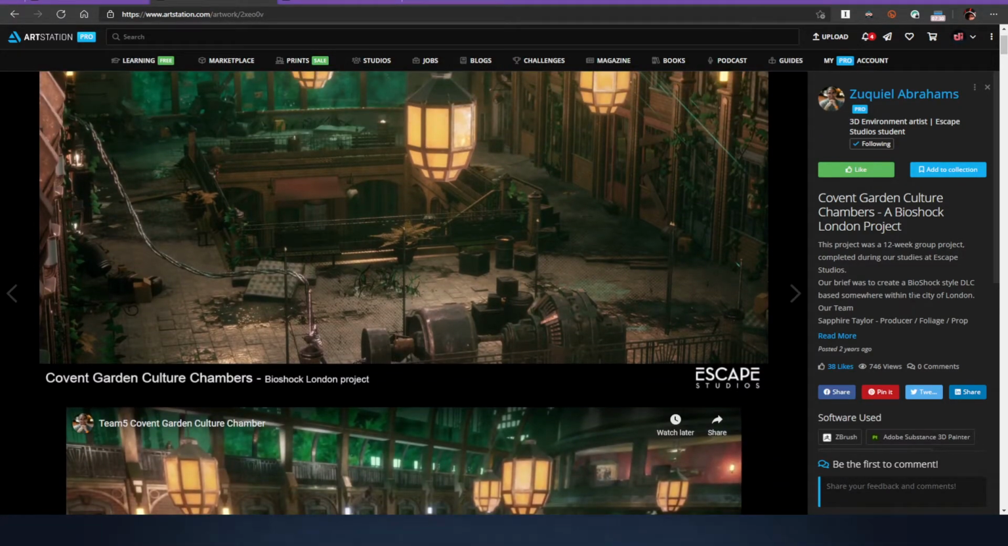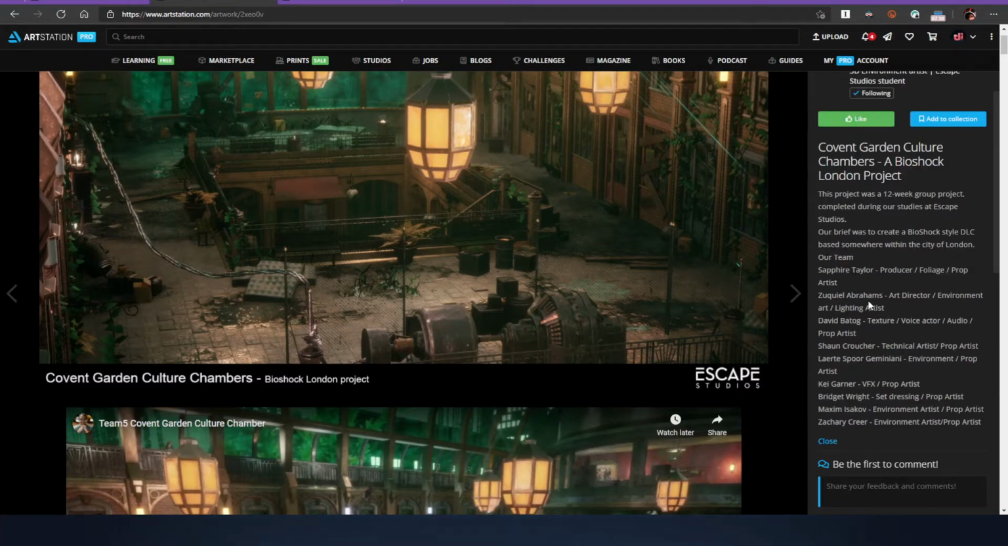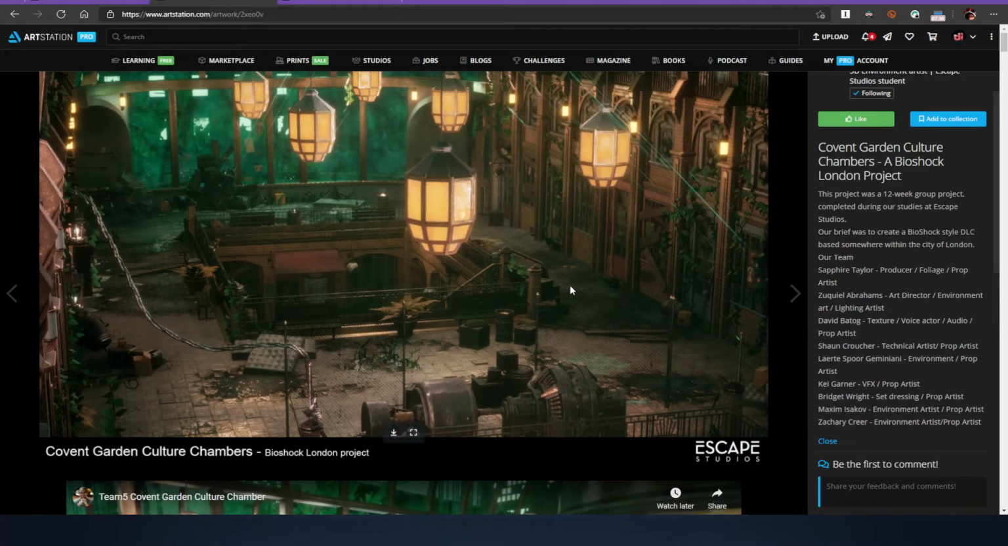But how many people are working on this? Oh, here we go. I guess there's art director, environment artist, level or lighting artist. How many people are on this? I think there was about 12 or 11. That's quite a big team. Yeah, that's a lot of people. I mean, it shows in the amount of props you were able to make.